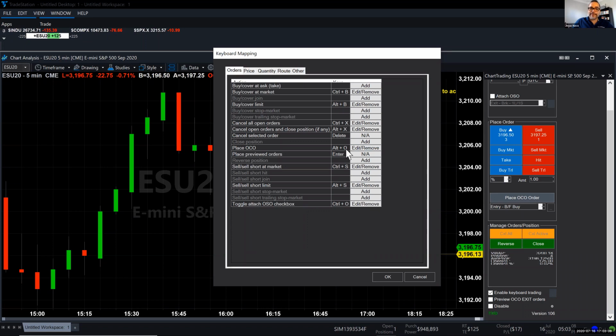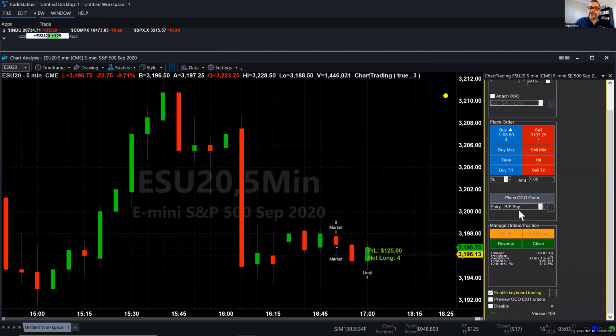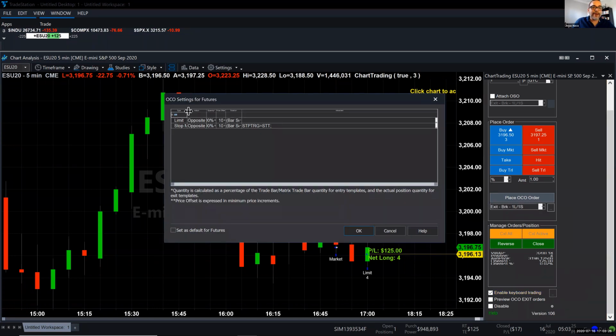If I do that, it's going to use whatever is included here in the OCO functionality and send it to the market. Let me go ahead and choose an exit bracket: 1 limit, 1 stop. I can choose the settings here. I haven't tweaked it right now, but I'm going to choose an offset that makes it easier to understand. I'm going to set these to 20 ticks, which is 5 points. 5 points higher and 5 points lower.